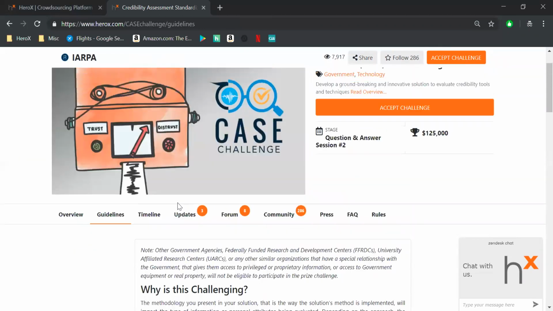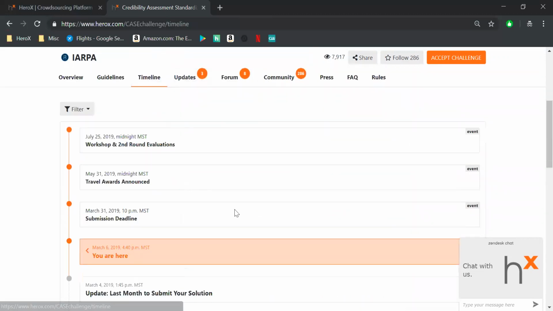The next most important section or tab is the timeline. This is where you're going to find all of the key dates. So when the challenge opened, when the submission deadline is, and then when winners are expected to be announced.